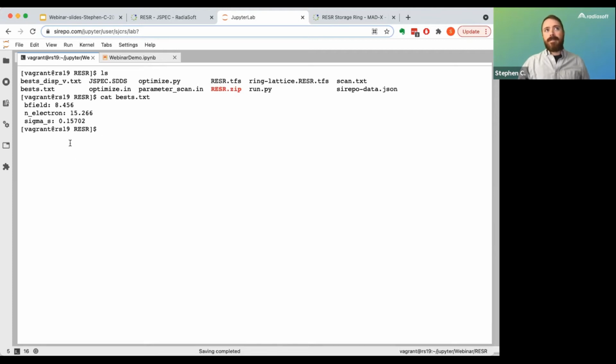Okay, so this isn't exactly magic here because we've got some values that are maybe a little bit outlandish. I don't think anyone is really considering building a magnetized electron cooler with a magnetic field strength of 8 Tesla. So what can we do about that?